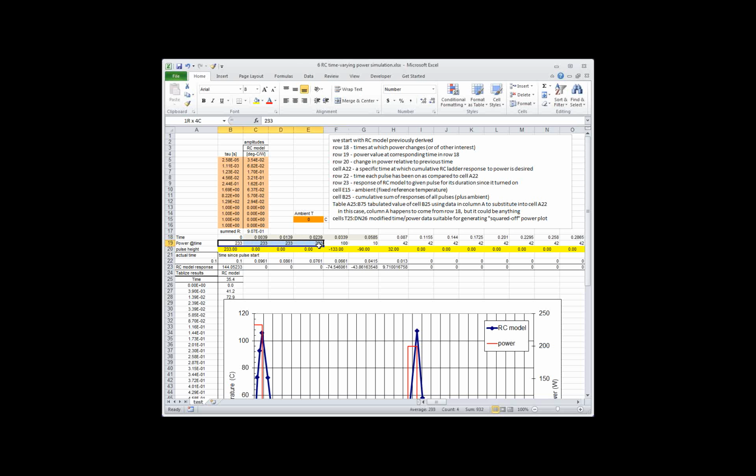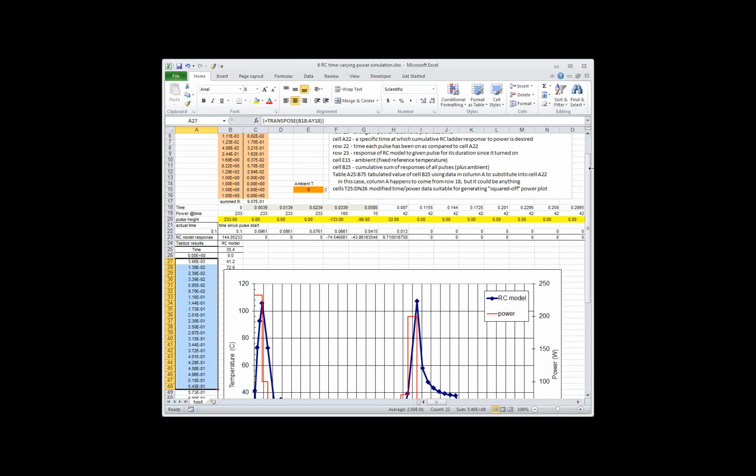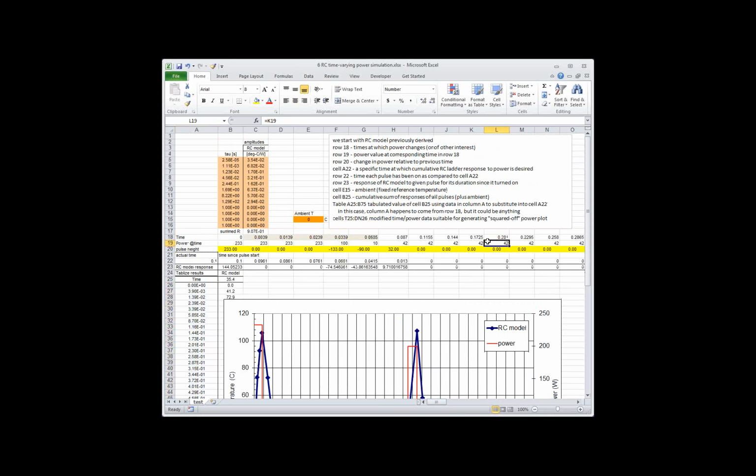So I'm applying 233 watts all the way out to 23 milliseconds, and then I drop from 233 down to 100. And then at 58 milliseconds, I drop down to 10. At 87 milliseconds, I go back up to 42. I hold 42 for quite a while. Those wouldn't necessarily have to be in the table here unless in this case, I wanted to see what the temperature response was at intermediate times. They don't have to be in this row, they just have to show up down here later. But I put them in both places for convenience.